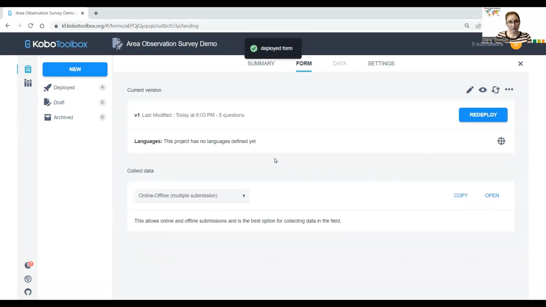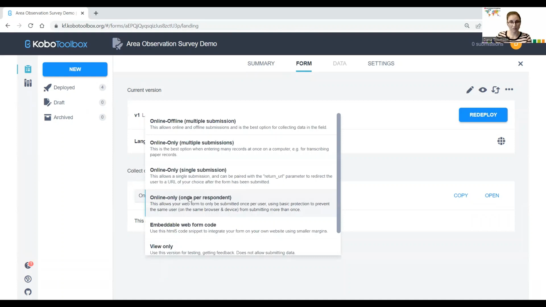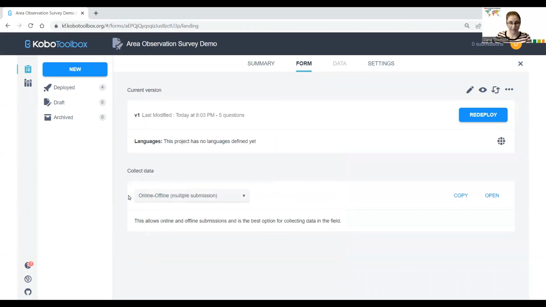Great. And you'll see that the data collection method that's being specified here is online or offline with multiple submissions. You can change this. I would recommend you leave it as it is, because generally speaking, we want it to work offline. It's no problem if it also works online. And what it's saying is that we want multiple submissions for this form to be allowed.